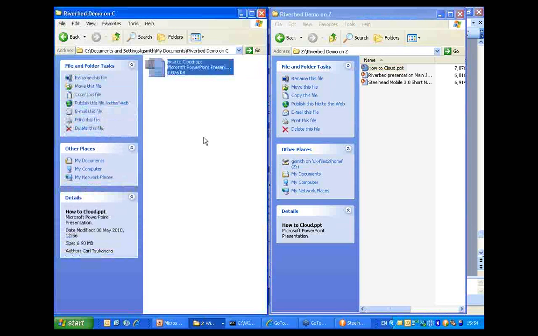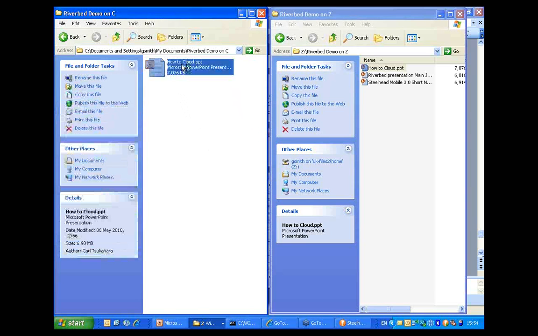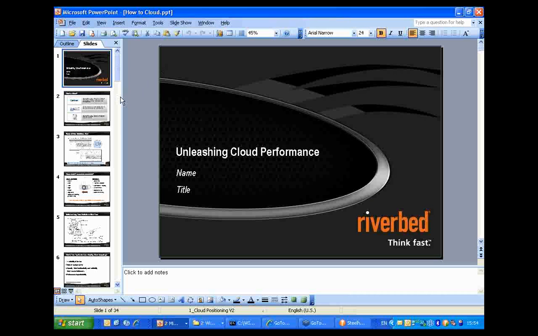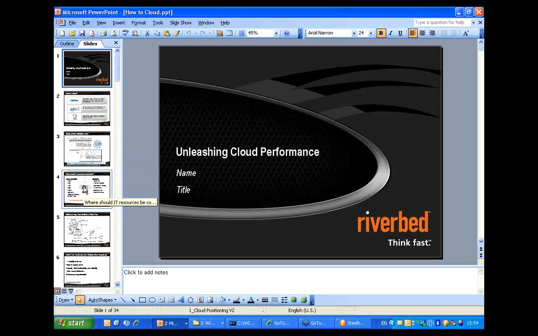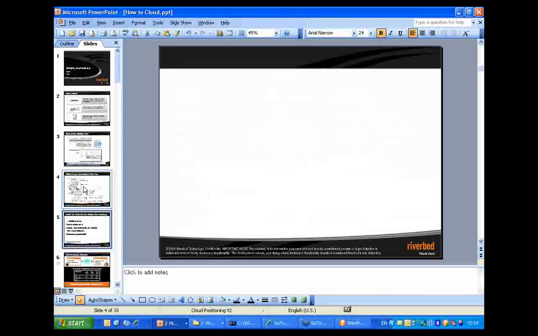It's just there instantly, in a second or two. So the last thing I can do to prove something to you is to open this presentation now on my local drive. This is something around Riverbed Accelerating Cloud Performance, a fairly old one, and I can go in and make a few changes to that.